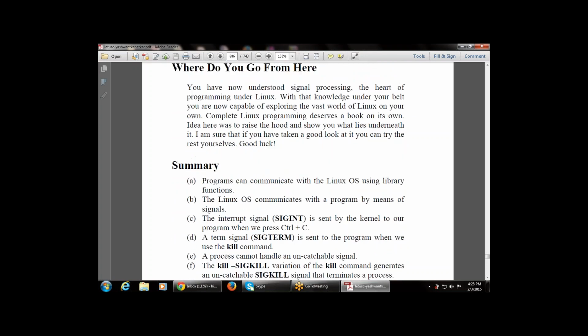Now let's move to today's topic, that is, the summary. Only the summary is left for this chapter. So let's start with the summary. The first point says programs can communicate with the Linux operating system using library functions. That is, programs communicate with the OS with the help of library functions, like stdio.h, conio.h.